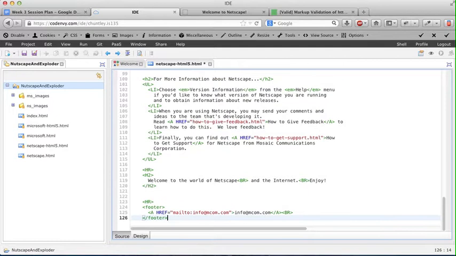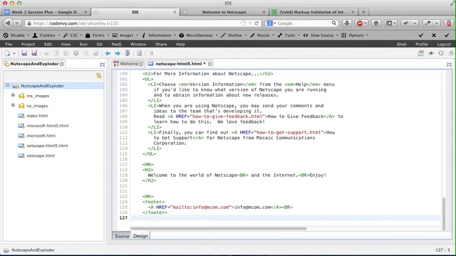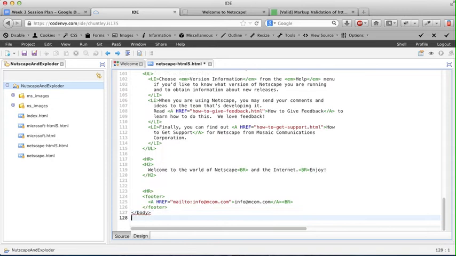Must have accidentally taken out my body tag. It thinks there's an open P somewhere. Let's find it.